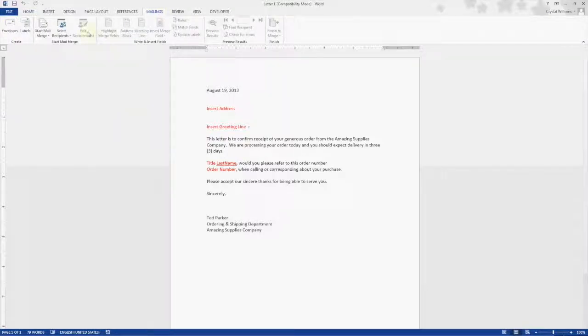At a glance, you'll notice that these commands are not available for us to click on. That's because in order to make use of these commands, we have to first connect this letter to a recipient list. Recall that we used an Excel file to create our recipient list. So what we're going to do now is select our recipients.